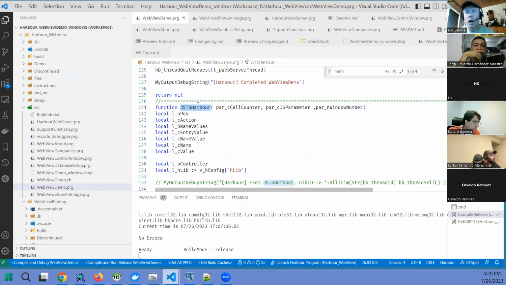This is the Harbour function that is being called from JavaScript, JS to Harbour. So that is known in the DLL to call that particular function. It will always provide a number of calls. So every time JavaScript calls Harbour, it is specific to the window. So you cannot call a JavaScript function outside of its window itself.